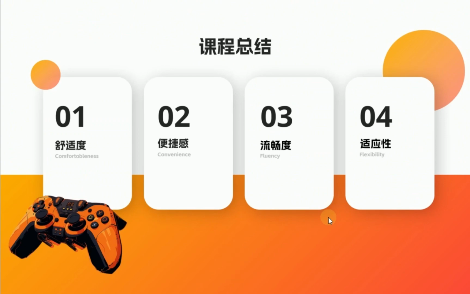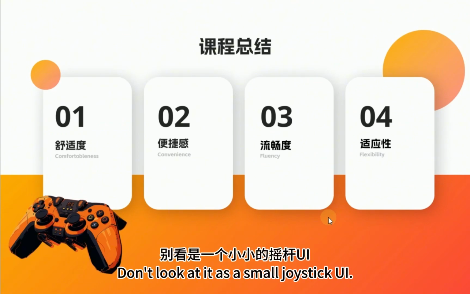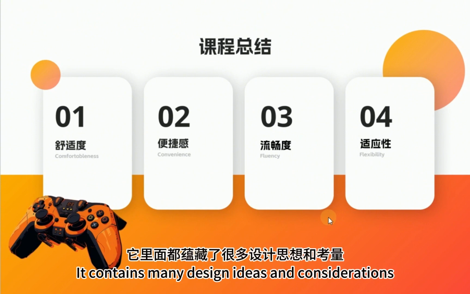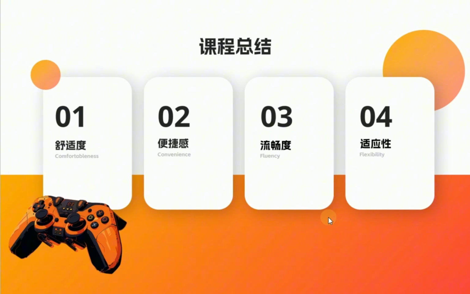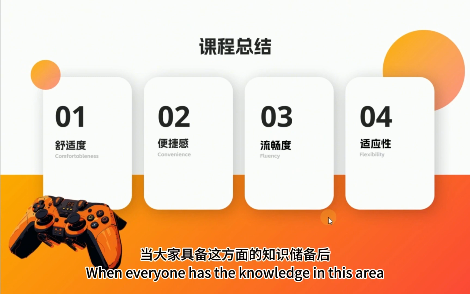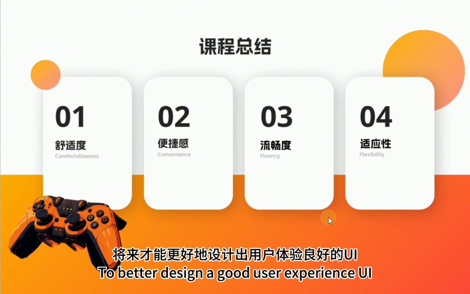So, don't look at it as just a small joystick UI. It contains many design ideas and considerations. When everyone has the knowledge in this area, in the future they can better design a good user experience UI.